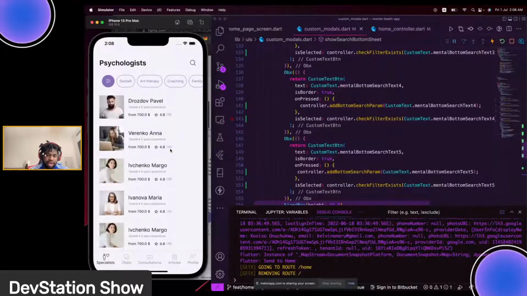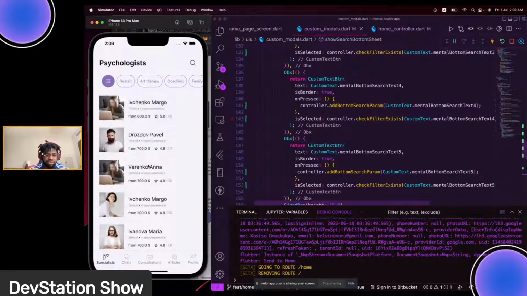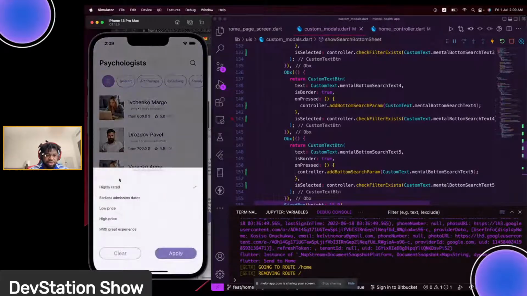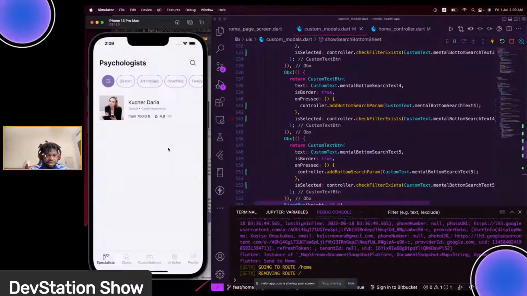Yeah, that means highly rated. That's what we are doing here. So we can go back to our search. Let's search for one more thing. Let's search for earliest admission. Tap on that. Apply search. And you can see it's working.